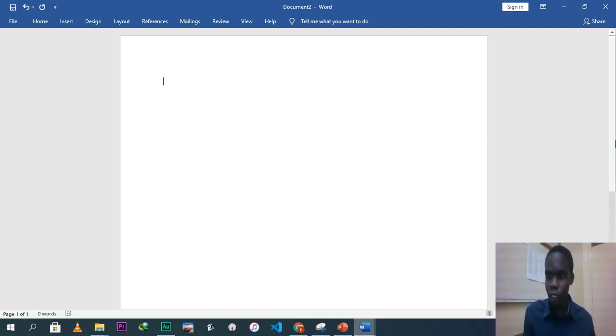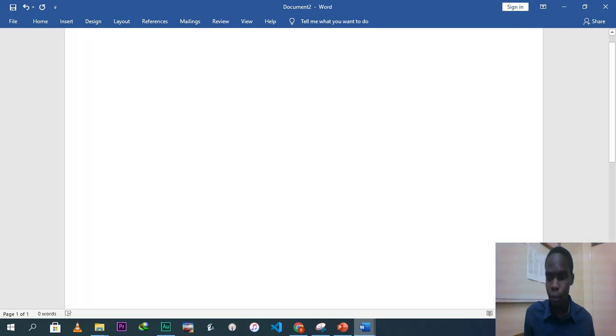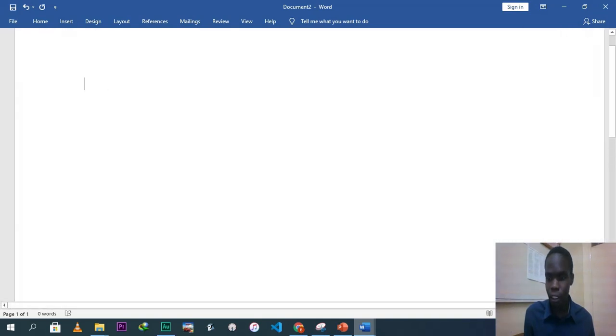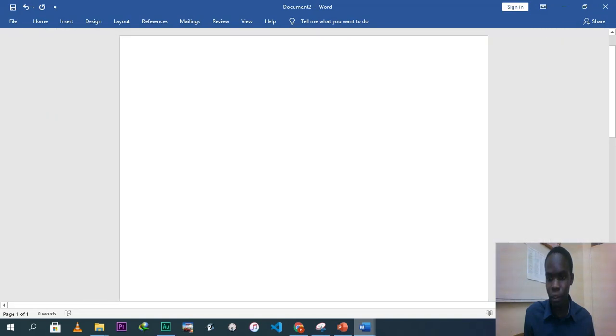Then you can see here the scroll bars, whereby you can scroll down and up. When you look down here, you can see the different modes in which you can view your document. This one is read mode, this one is print layout, and this one is web layout. Then here you can see the zoom. You can zoom in and zoom out. You see that is zooming in, then this one is zooming out.